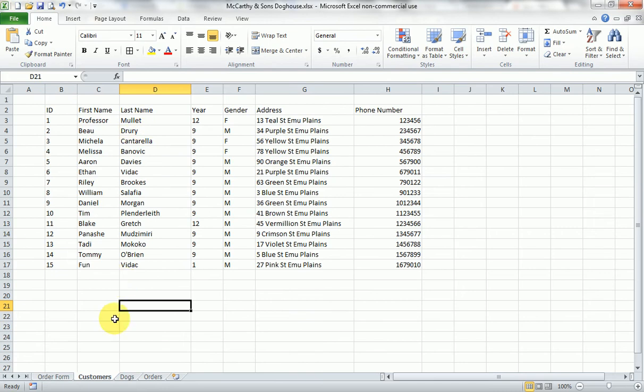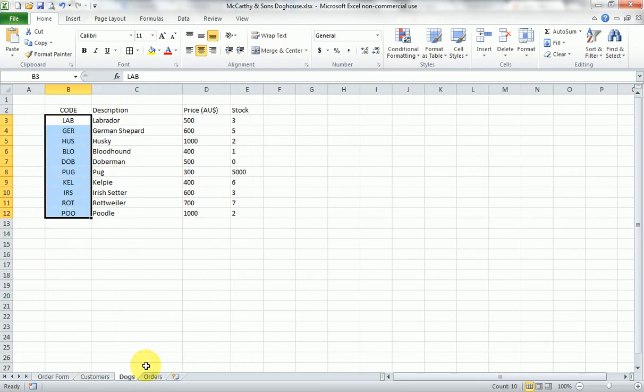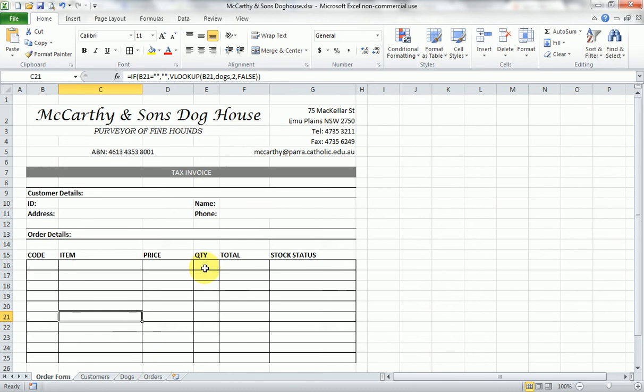So we have one here called customers, and it's got an ID for each one, which is the primary key, first name, last name, year, gender, addresses, phone numbers, all made up. Okay, then we have another sheet called dogs, where we have a code for each dog, another primary key, and then we have a description, a price, and how many we have in stock. So let's get started here.